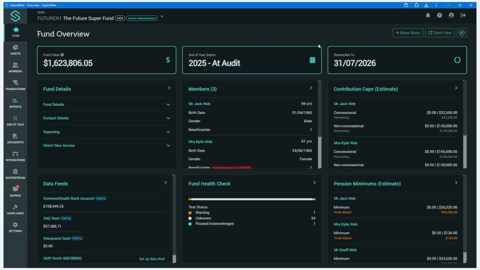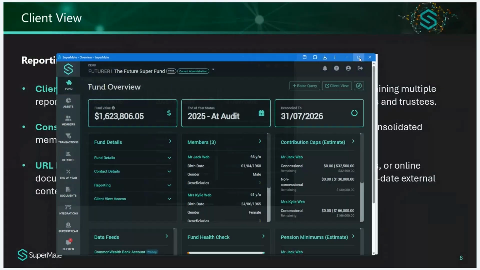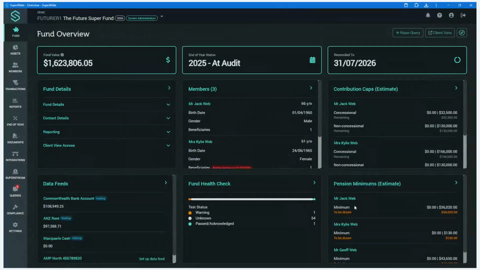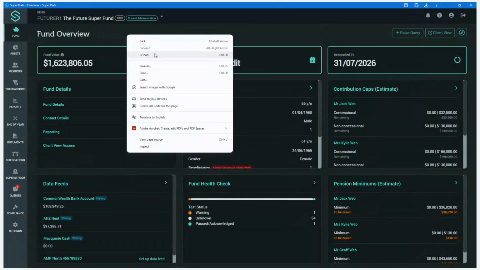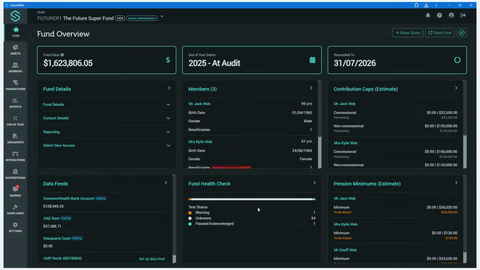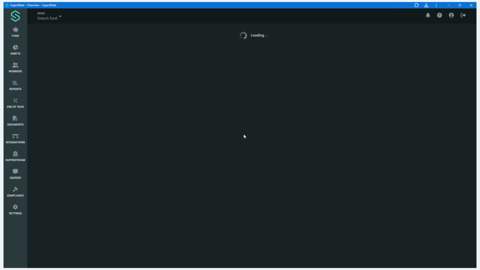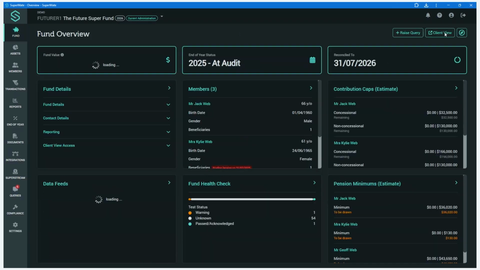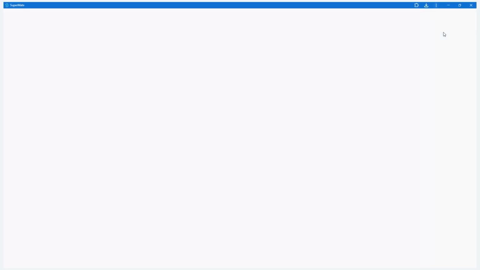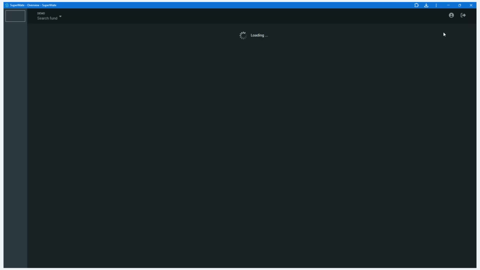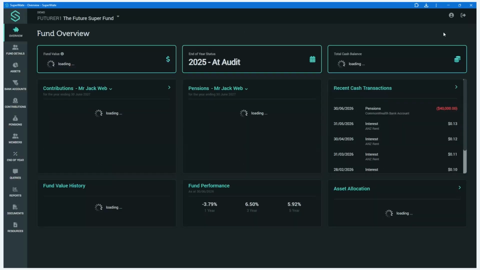So inside the future Superfund, if I select client view, for some reason that client view button's not ready to be selected. Yeah, there we go. So if I select client view, I can navigate to client view, which is a great feature that we've released, where you can now see what your clients see.